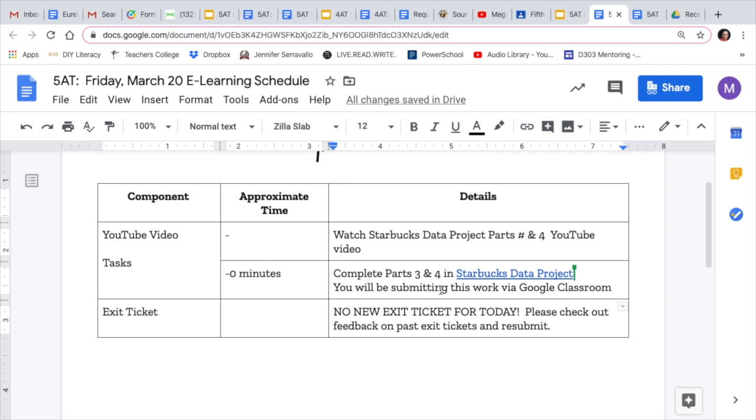Now that we're in e-learning, we are doing multiple resubmissions on exit tickets just because I really want to make sure that you have that learning.